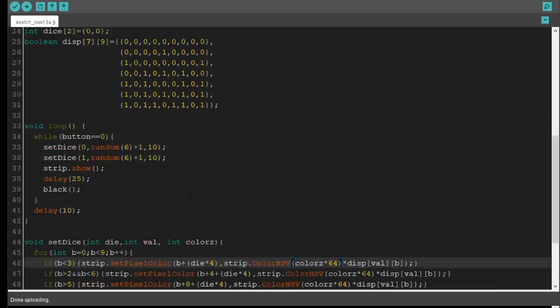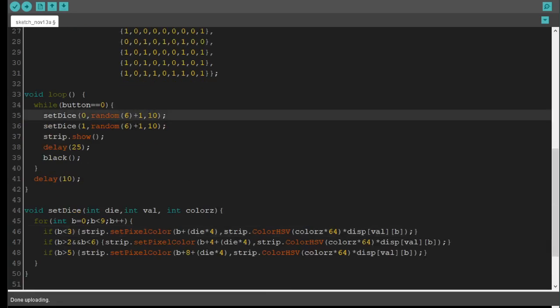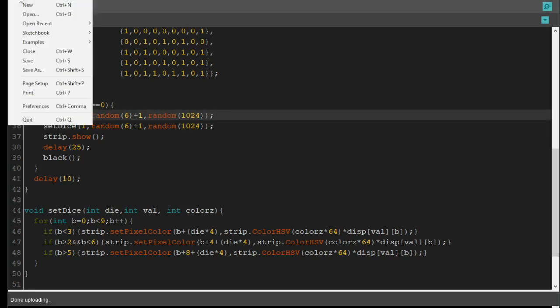There we go. Okay, so instead of just saying 10 under here where we set it randomly, we're going to change that to set it to a random 1024. There we go. And we'll copy that. And we'll paste that here. Okay. Let's upload this.